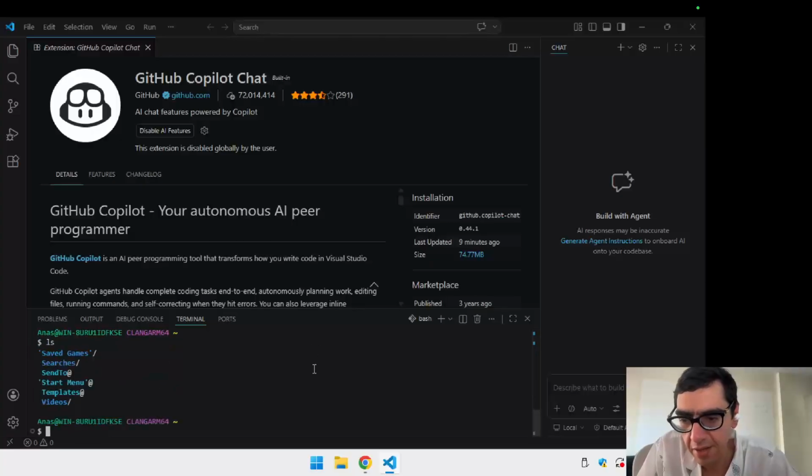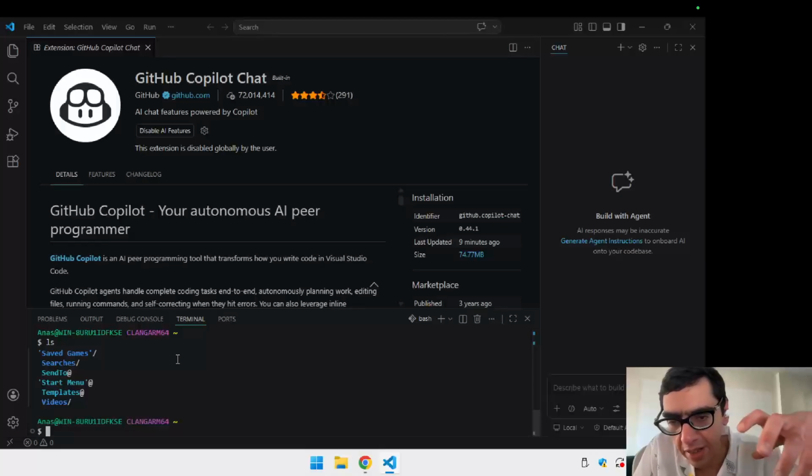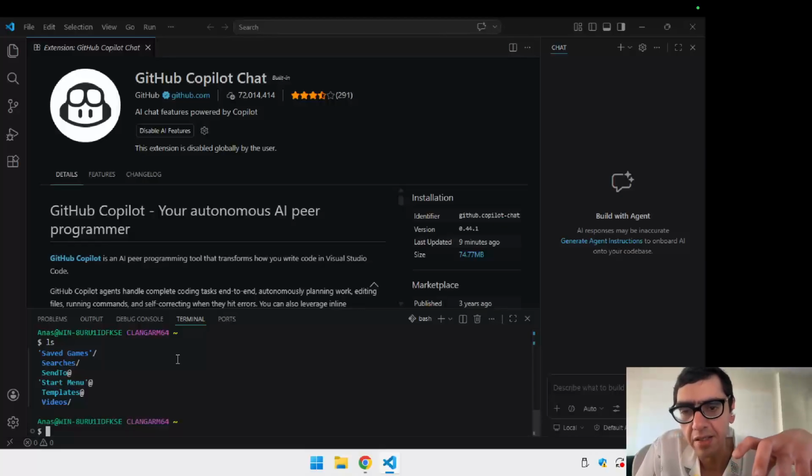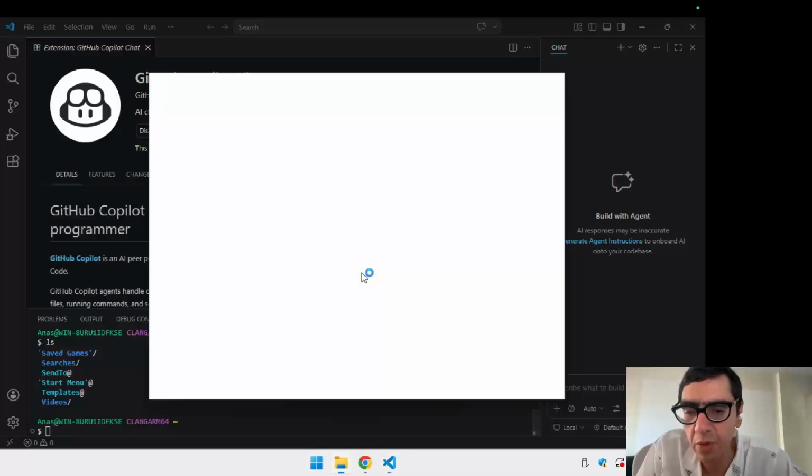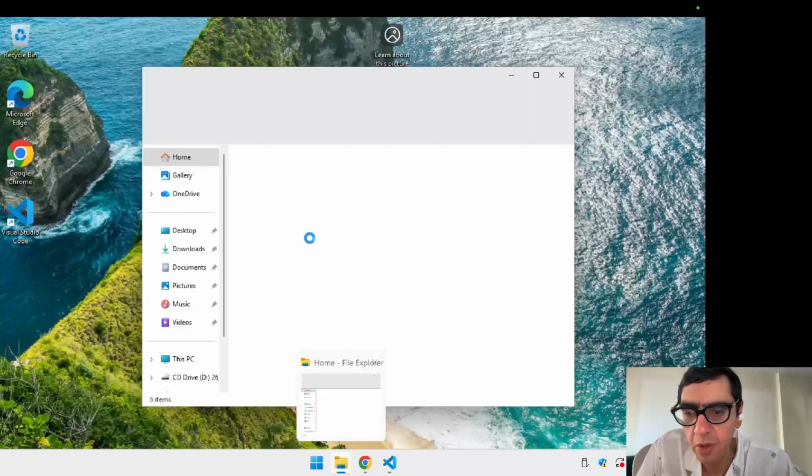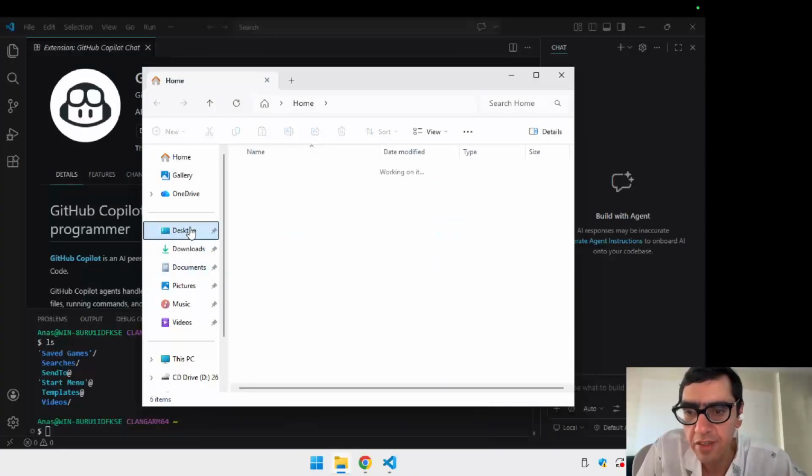ls will list what's inside the current folder. The working directory, by the way, is where you currently are. You have to be somewhere within the system, so it is similar to File Explorer. When you open File Explorer and go to desktop, you are now in desktop.